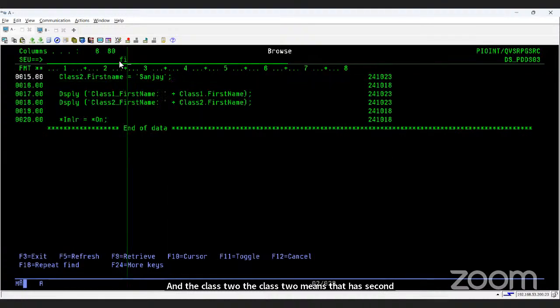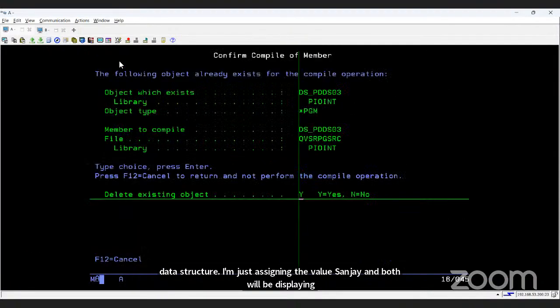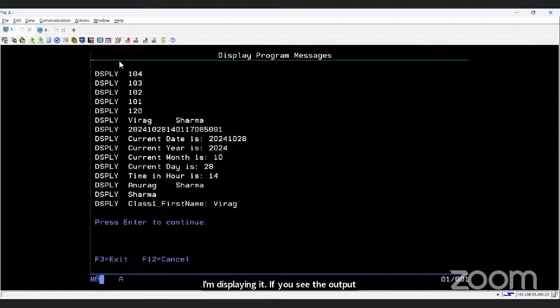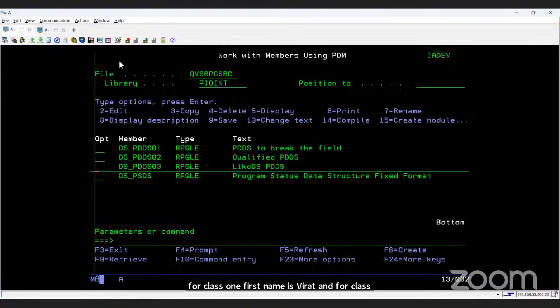I'm displaying it. If you see the output, you can see for class 1, the first name is Virag, and for class 2, the first name is Sanjay.